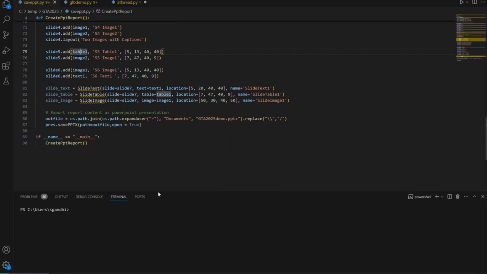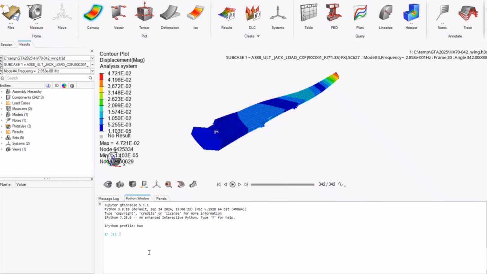So I'm going to go ahead and copy this path, take it to my Python console, and run this. When I run it, I'm going to see PowerPoint quickly popping up.